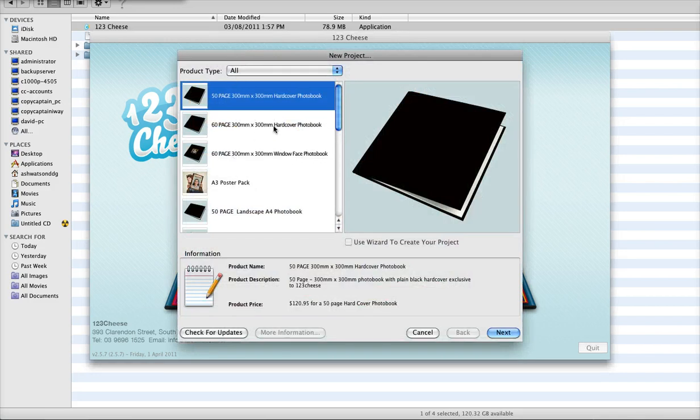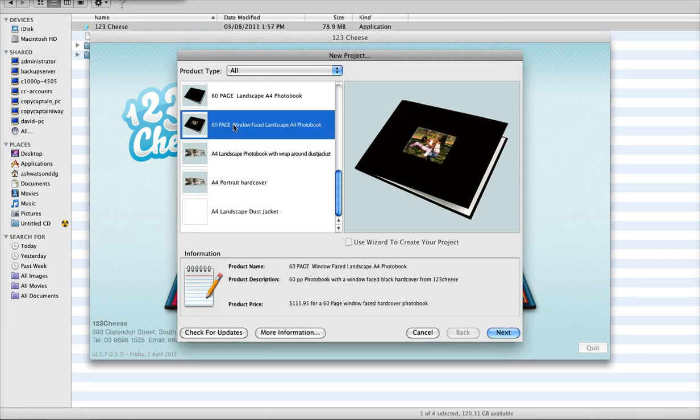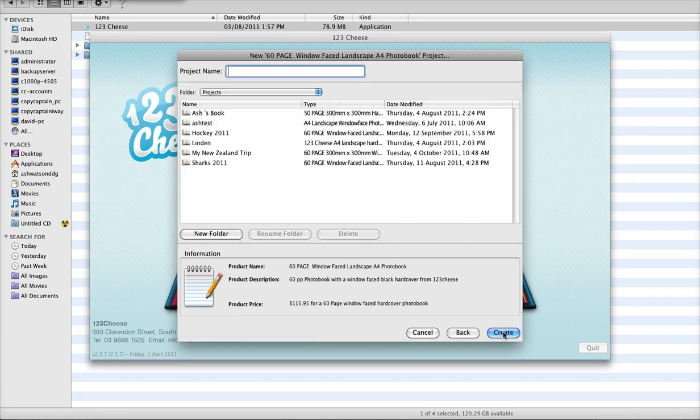Down the left hand side here you can see all the new products that we've got. There's heaps of products on this list, but the one that I really like, and the most popular product we've got, is definitely the 60-page window face landscape photo book. If you have a look on the right hand side, it's 60 pages, so it's 30 double-sided pages with the very front cover cut out, so you can personalize the front page, and it just becomes a really simple product. No need for a dust jacket or anything else like that, because you can personalize this space inside the product. Click next and I'll start building it.